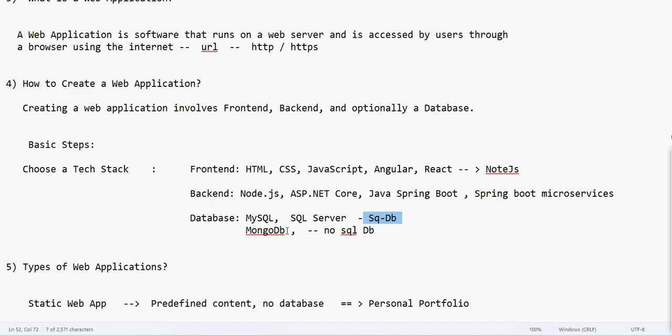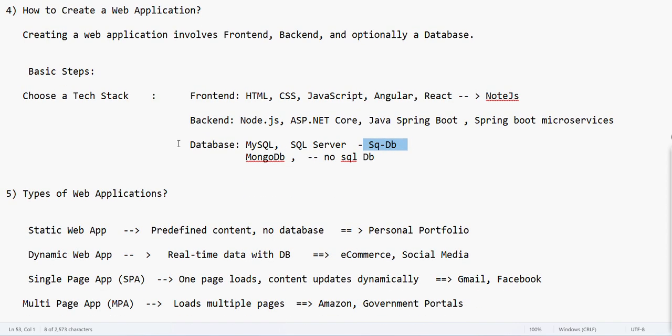NoSQL databases, such as MongoDB, are an advanced type of database. It does not include SQL relationships, data relation management, or tables and columns. It is only for JSON objects or any object files. MongoDB is known as a NoSQL database. MySQL and SQL Server are SQL database servers.